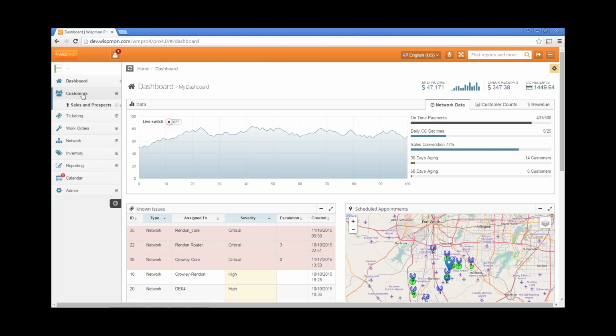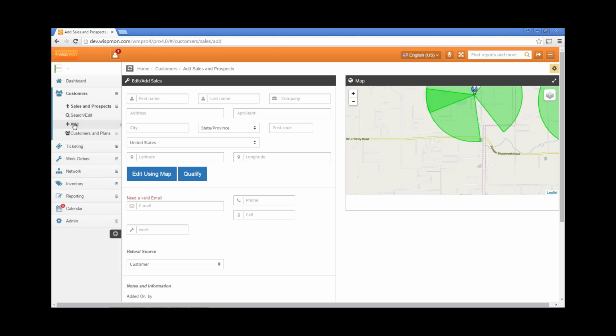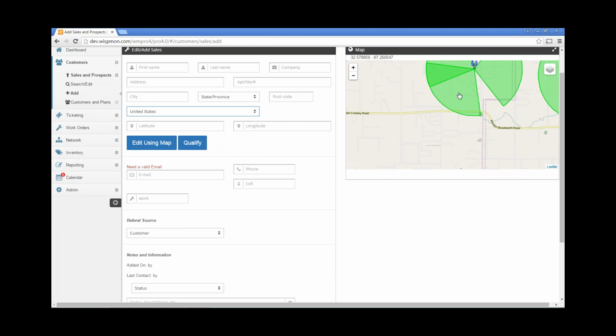What we do is we go to the left-hand side over here and we create a new sales and prospect contact form, and we do that by adding a new form. On the new form, it shows first name, last name, company, address, apartment number, city, state, postal code, country, and there are multiple countries to choose from. Once we've put that information in, it'll actually select the longitude and latitude of that location.